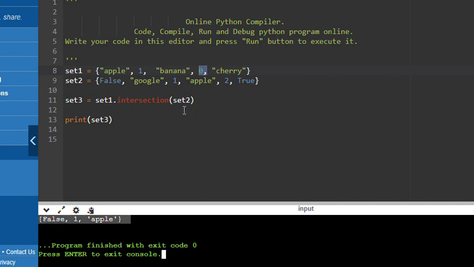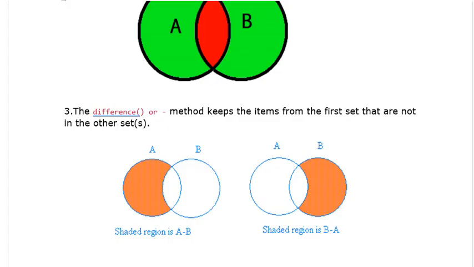This is the intersection. Or we can use a shortcut also, which is this. We will not get any type of error. We can simply use this also. Okay, we'll get the same output. Or we can use the intersection method also. Intersection. Now the next operator is difference, or we can use this shortcut also, which is minus.